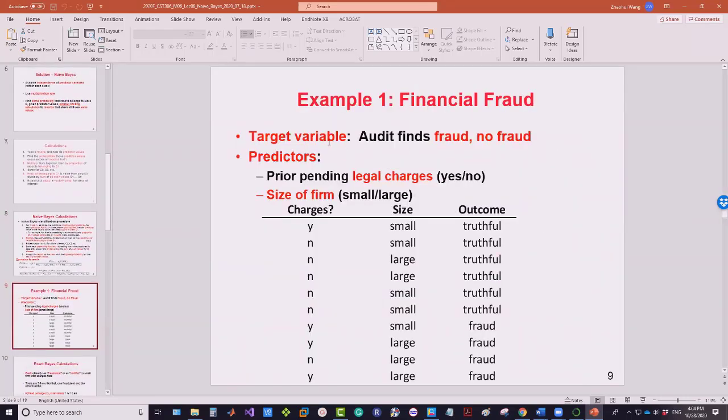So we have the target variable for the output: fraud or not fraud. So here will be the example of financial fraud. Only just one output, a single variable with two possible values, fraud or not fraud. The predictors as input, we have two predictors. One is prior pending legal charges, whether or not, so yes or no, just two values. Net size of the firm can be large or small, two possible values.